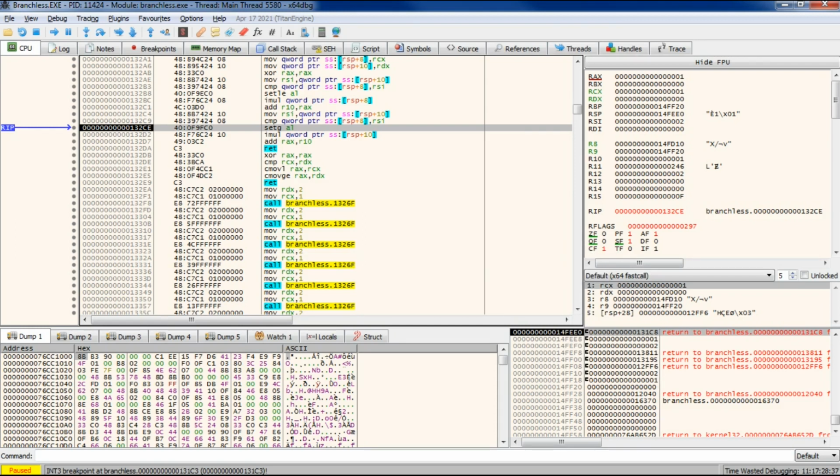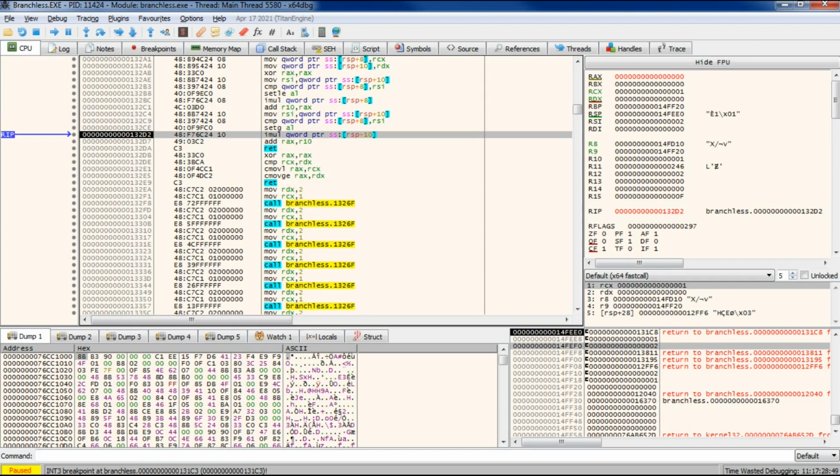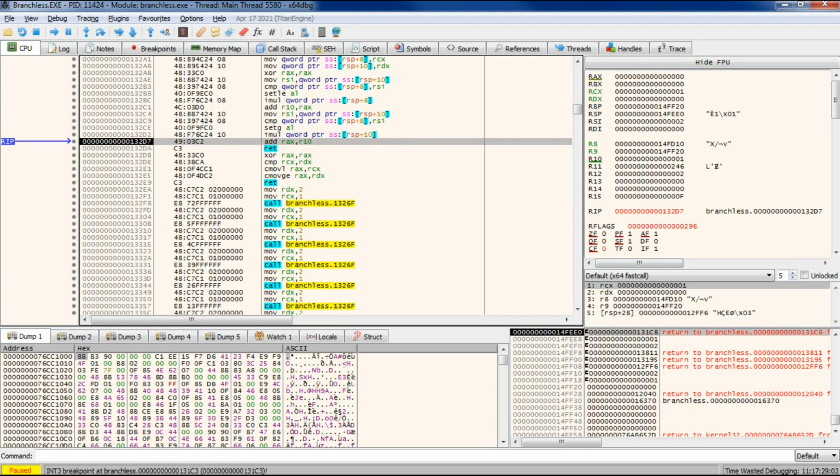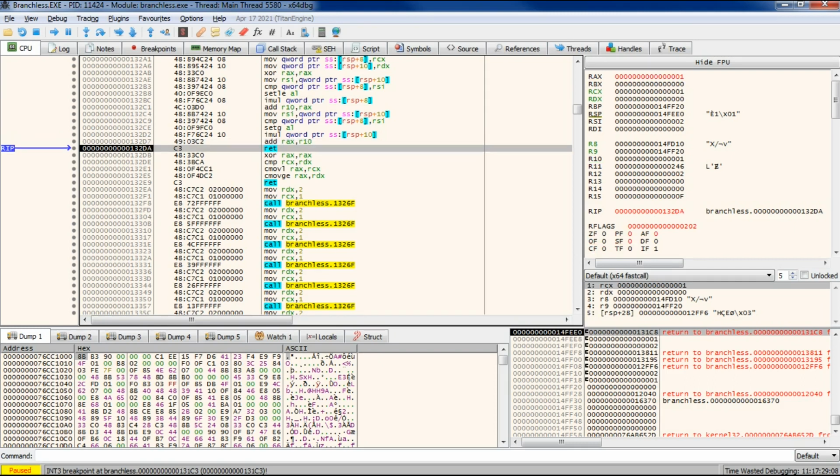Now we're going to set the AL register high if the result is greater than, which it was not. So that's going to turn into a 0, and I'm going to execute that line, and it did turn into a 0. Now we're going to multiply 2 times 0, and we're going to get 0. And now we're going to add 0 into 1, and we have 1, and that's our return. Okay, so there is the branchless version with no jumps.